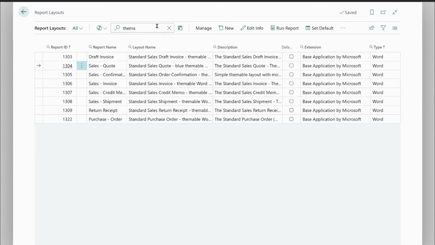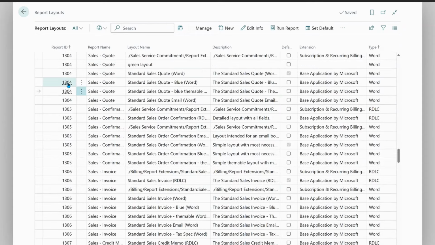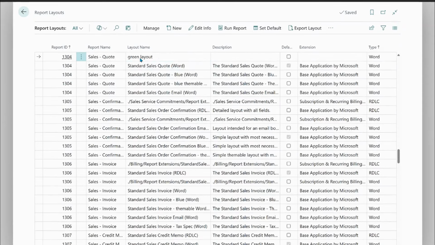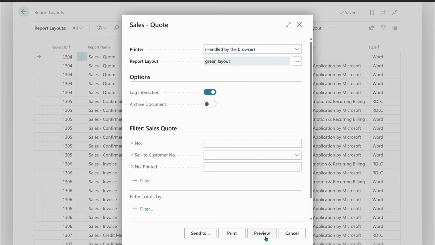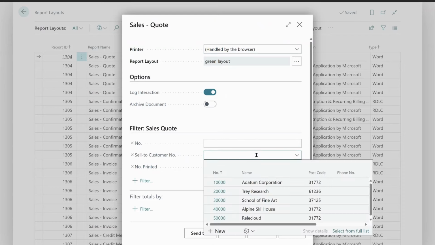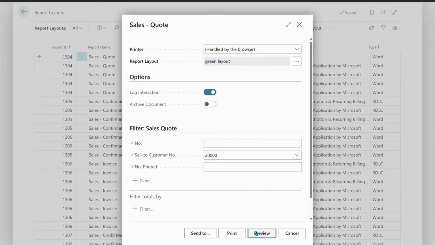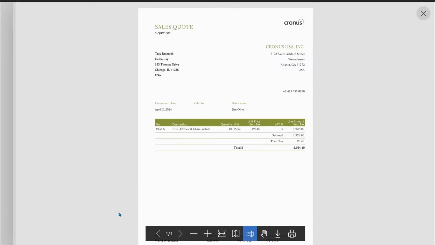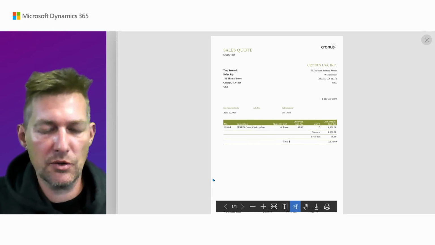And now this is just cheating me here. I put a filter on Themable, and since I called this green, I'll just get rid of that and see on the sales quote, I now have my green layout here. And when I run that report and preview, I should pick the sell to customer tray, preview, voila. Now you have your layout in the color that you chose. So that's themable layouts for you.